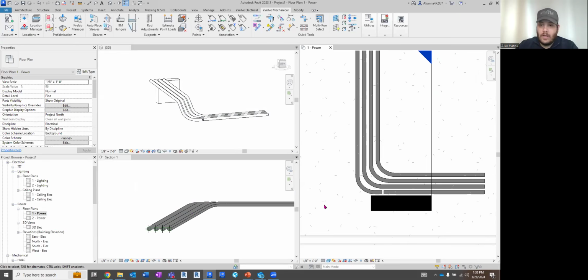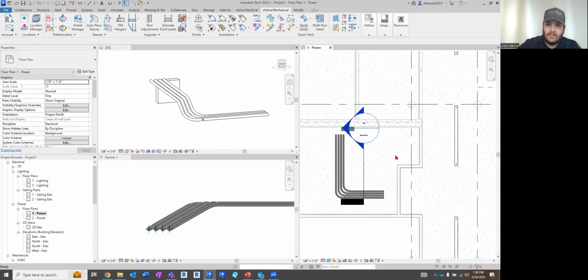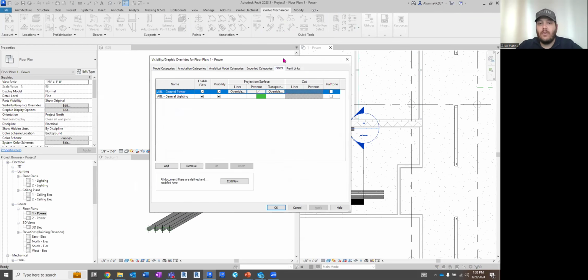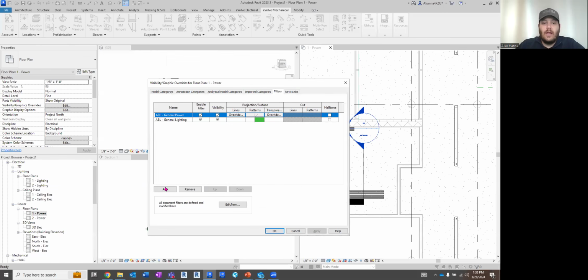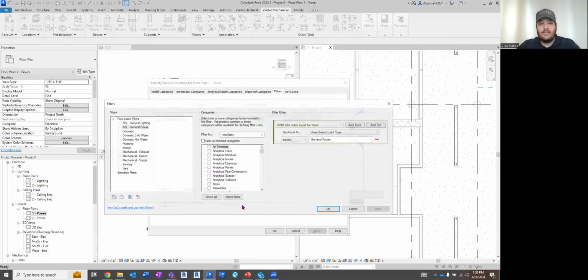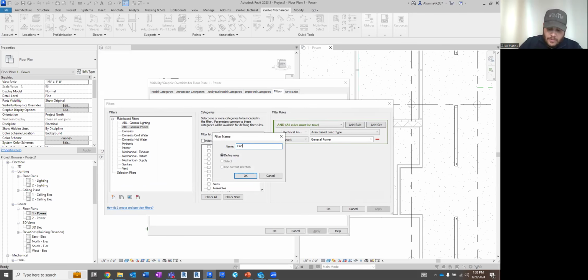go to your, let's do this here. I'll go to my VV settings. I create what's called a filter. And I'm going to make a brand new filter. And this is going to be how I set up filters. I'm going to go down here, bottom left, work left to right. I'm going to call this my conduit filter.